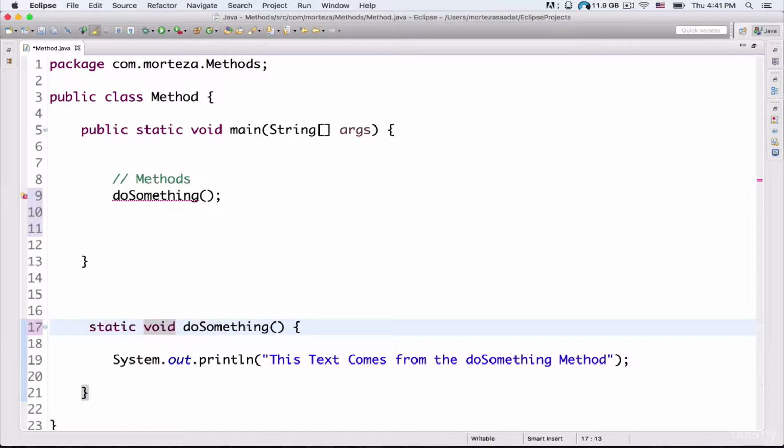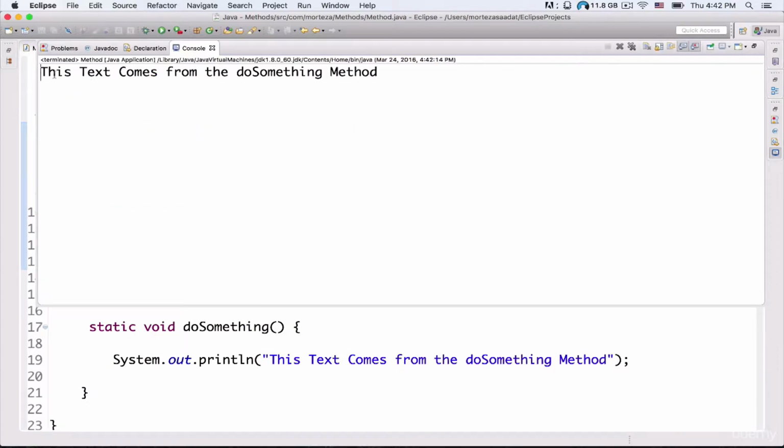Static void doSomething. I'll talk more about this static keyword later, but for now, make sure that you put the static keyword before your method creations. As you can see here, the error is now gone. If I run my project now, as you can see, it outputs this value to the console. This text comes from the doSomething method.